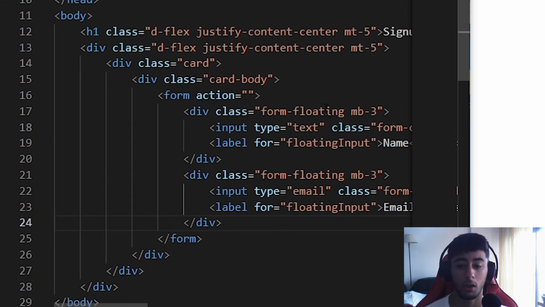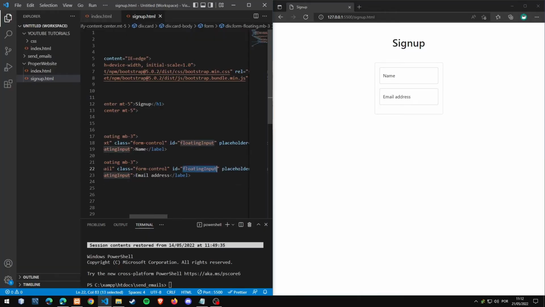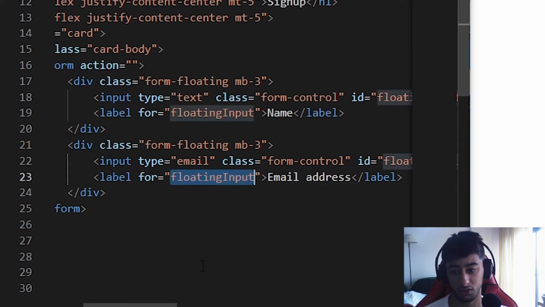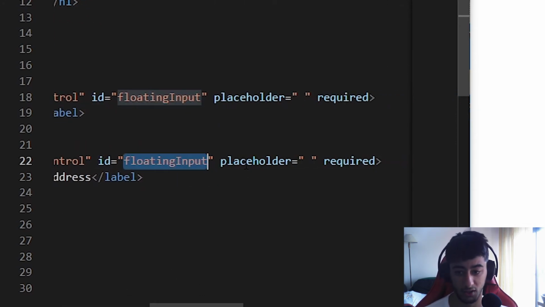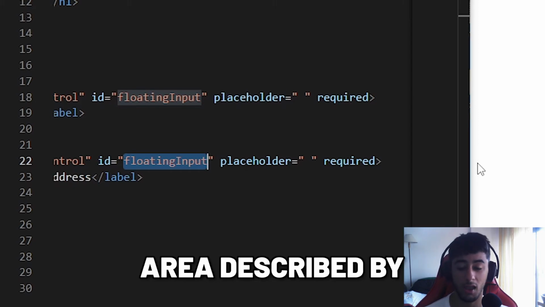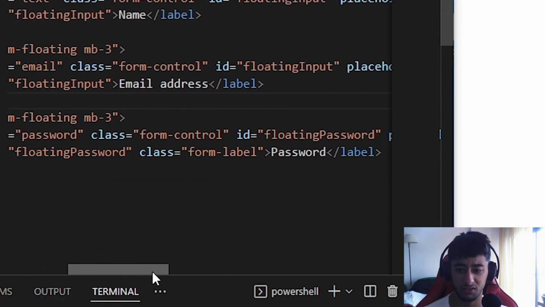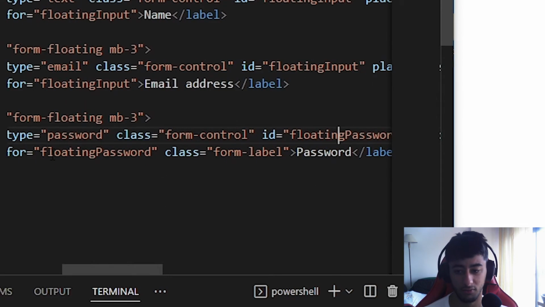After this, we are putting the email just as we did before. But there are some changes as well. Since we put the floating ID and the floating input, you see, right? In the label, a for floating input, and in the ID, floating input. We have a placeholder as well, and I removed the aria-describedby, because I didn't find much use in it. After this, we also have the password. The password is basically the same, only the placeholder, the ID and the for changed as well.